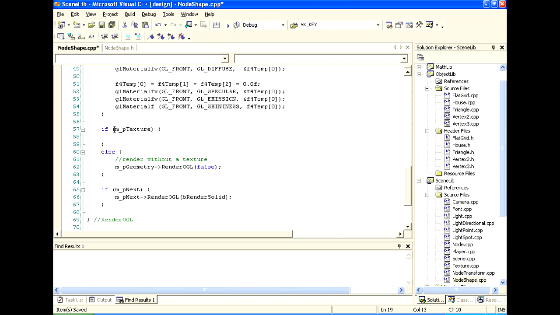Underneath that, we have another condition. If we have a texture for this object, we'll then go and do some work here, but because we don't have this member variable yet, we're not going to do anything. And then by default, we're always going to go inside this else statement. So inside this else, what we do is we call the geometry's render OpenGL function. Now, again, we haven't implemented the geometry class yet, so this render OpenGL is going to be kind of unknown to you. But realize this.